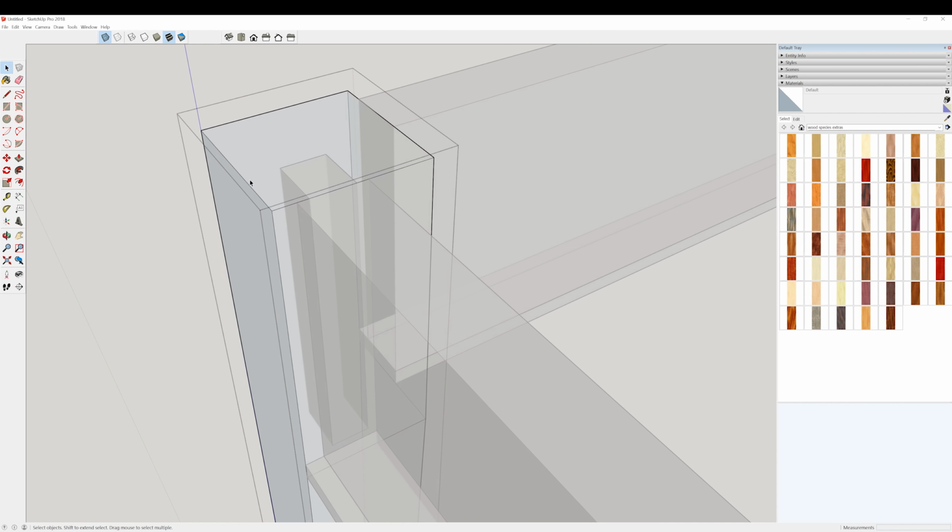Again, we're modifying the leg. R for rectangle, and on this front face, just trace the tenon. P4 push pull, and we'll push this back, so it's like cutting a mortise, to the end of it, and then we're going to extend it 1/16 of an inch more.